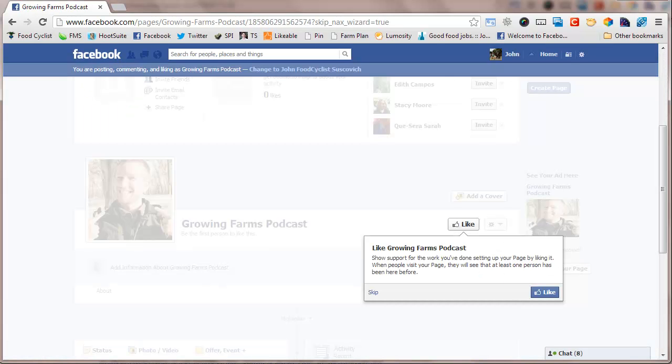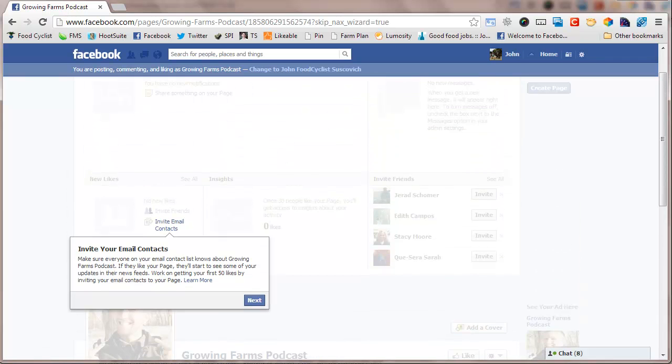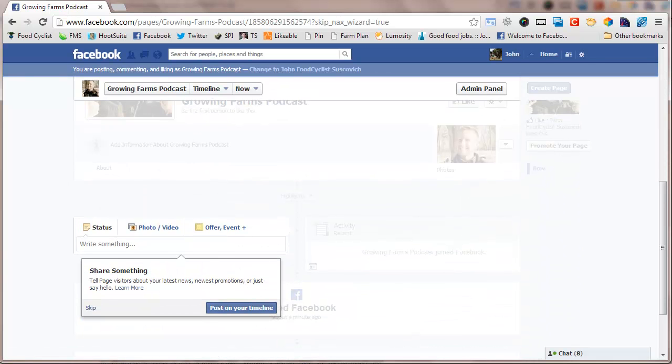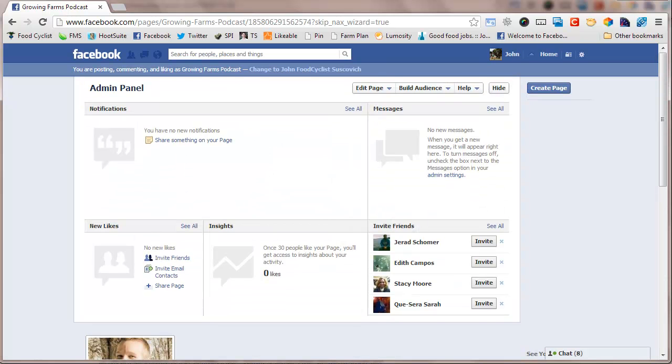Now the first thing it's going to ask me to do is to like the page, and that's to show support for the work you've done by setting up your page by liking it. Now I'm not officially set up yet, and I know when I like my page it's going to show up in my timeline. I want to get a little more set up before I like it, so I'm going to go ahead and skip that for now. If you want to like it right away, it's really not going to make that big a difference, but I'm going to choose not to. I'm also not going to invite my email contacts or share something right away, so I'm going to skip all this, and we'll get to that.